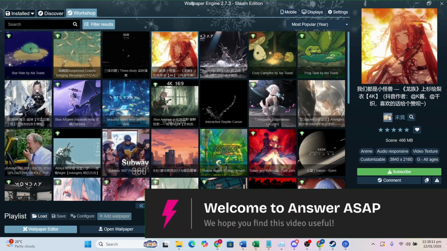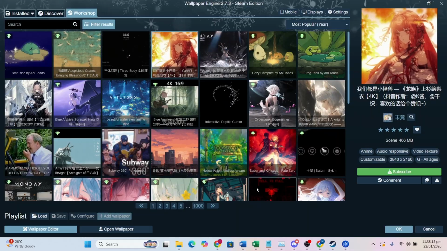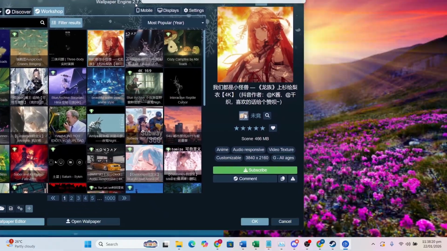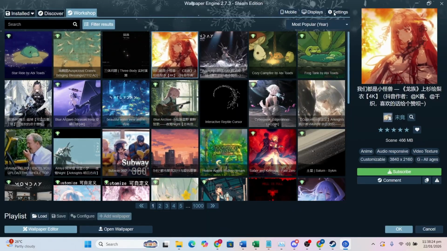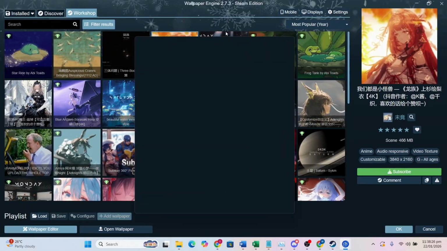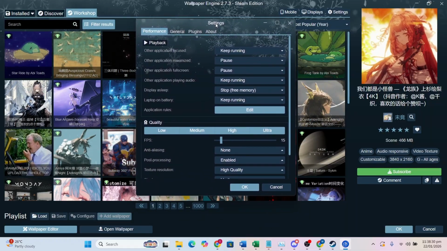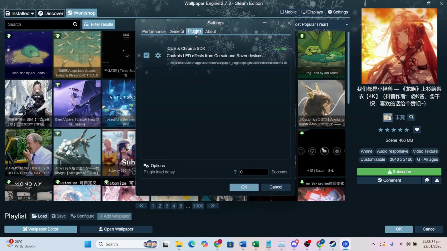Hey guys, in this video I'm going to show you how to connect iCUE to Wallpaper Engine. The first thing I want you to do is just launch Wallpaper Engine, and then come to the top right and click on Settings. Once you click on Settings, this pop-up comes up, and from here, in the top navigation bar, I want you to click on Plugins.